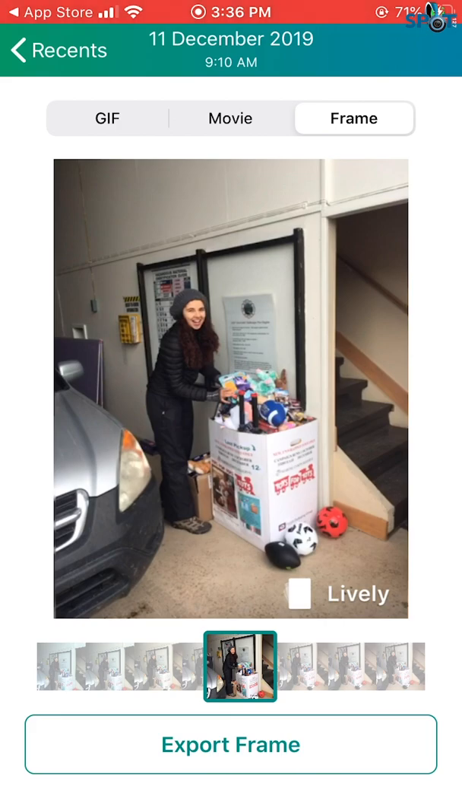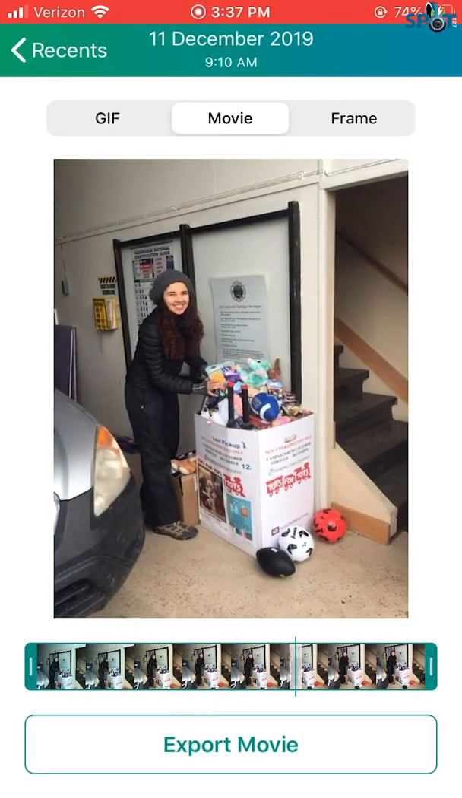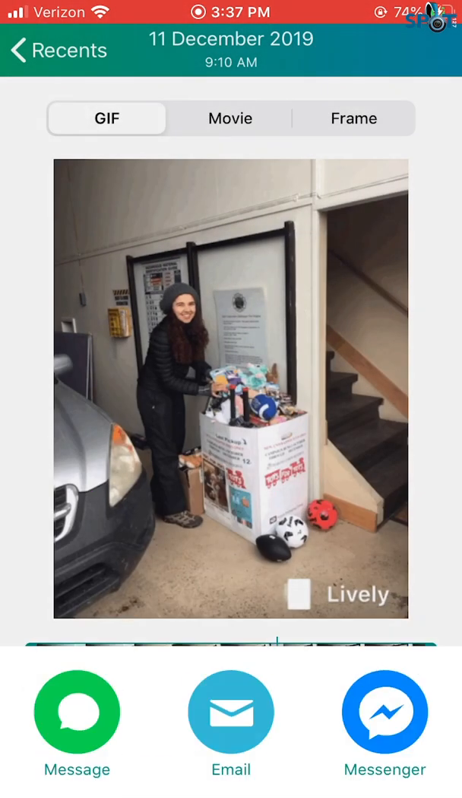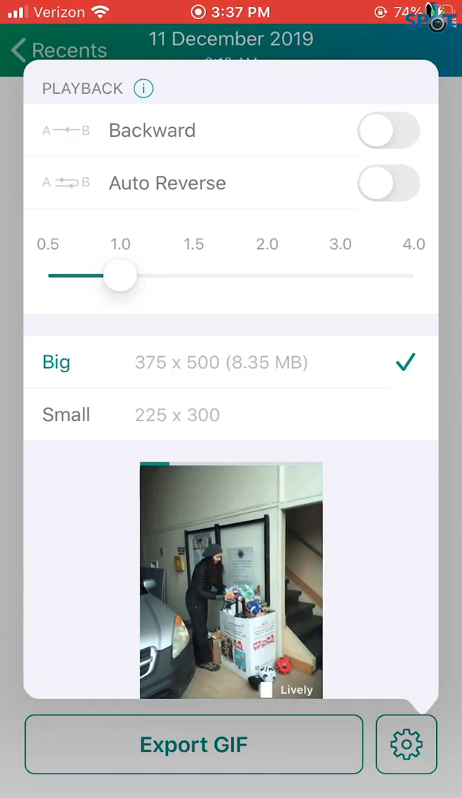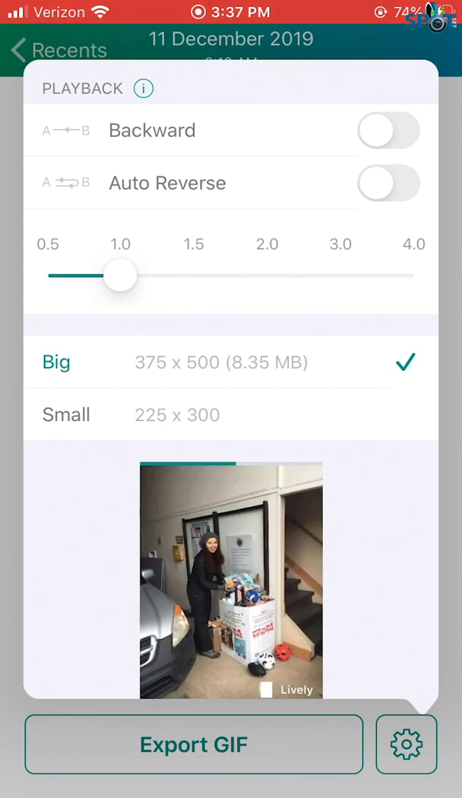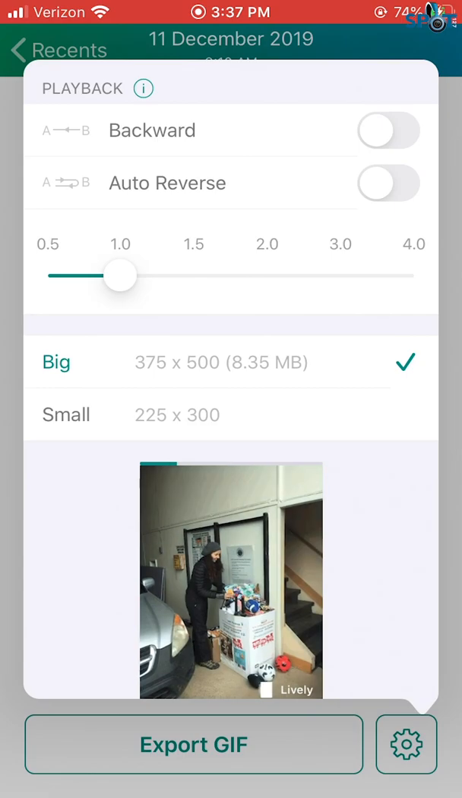So I'm going to go ahead and make a movie, and that's what it'll look like. They're about 2 to 3 seconds long, but you can change the duration at least of GIFs. So if you want to make your GIF longer, like the time 2 to 3 seconds of a movie, you can do that as well.